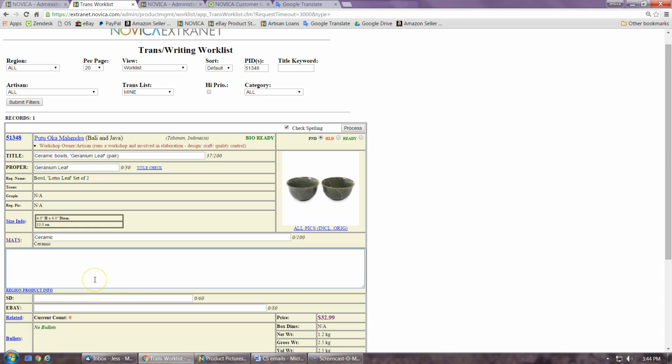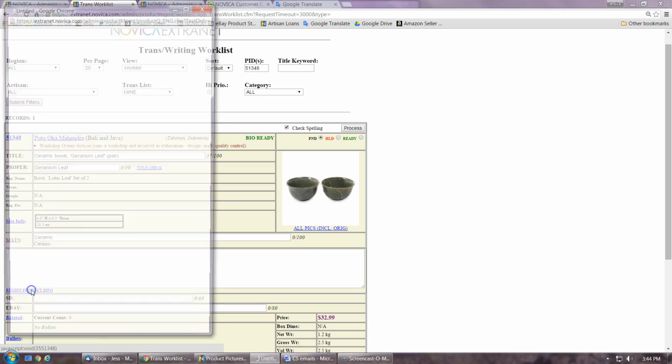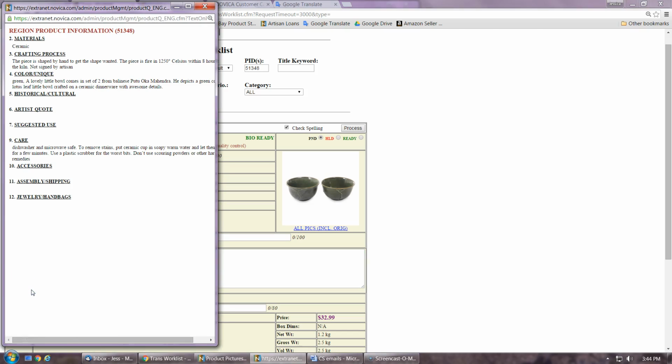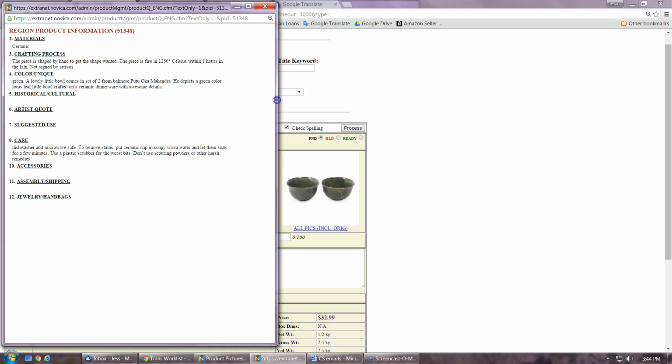To do this, it can help to click on the blue Region Product Info link. This is all of the information about the product that has been compiled by our Bali team. So the information here indicates that the bowls are shaped by hand and that they're green, which we can see. And then under care, the region has indicated that the bowls are dishwasher and microwave safe.